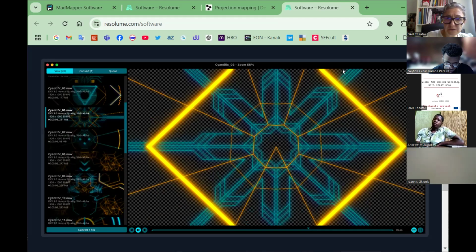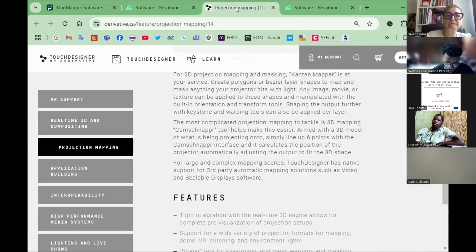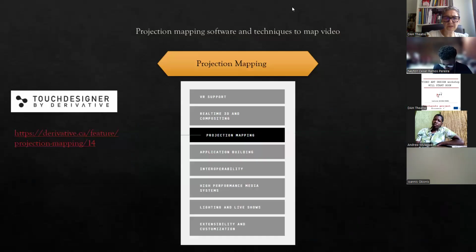The next software, as I said, is Touch Designer. It's for me a very complex software because it has so many things and it can do whatever you imagine. But the period of learning is longer than those two that I mentioned before.